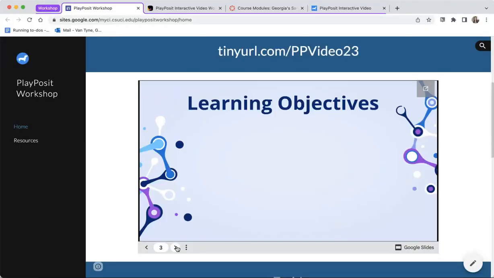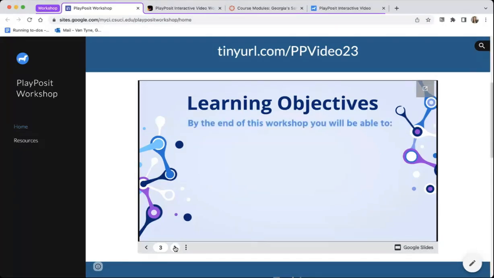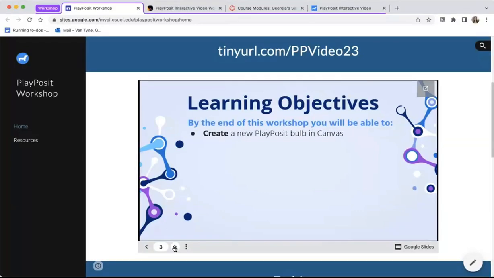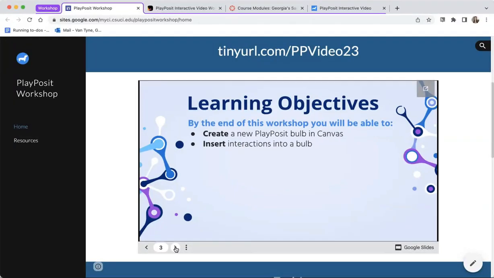The goal of this workshop is for you to lead with your own PlayPosit experience built in your course. By the end of the day, you should have something to show for it. So you're going to be able to create a PlayPosit bulb in Canvas. You're going to be able to insert interactions into a bulb. If none of these words make sense yet, that's okay. We're going to go over the PlayPosit vocabulary in a second.